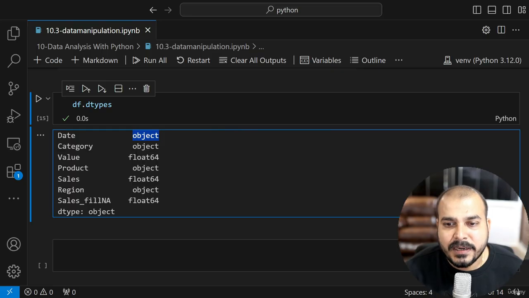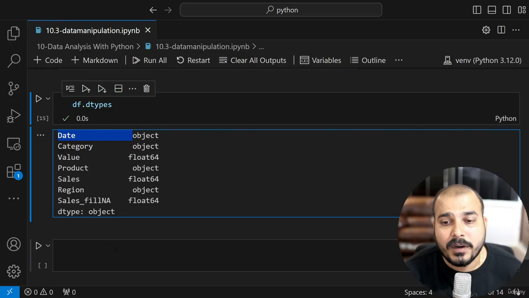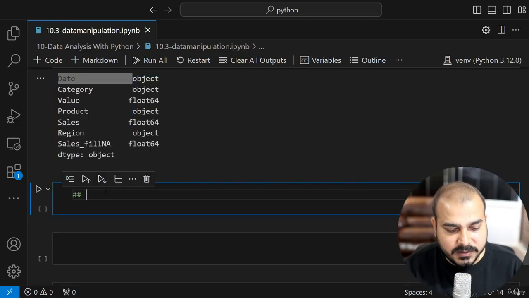But let's say I have some kind of categories, product and all. Here I have float64, and I want to convert this into an integer value. How do I do that? And let's say if I have a specific column, I want to rename that column. How do I do that? Some of the analysis that we specifically do, let's start with renaming columns.